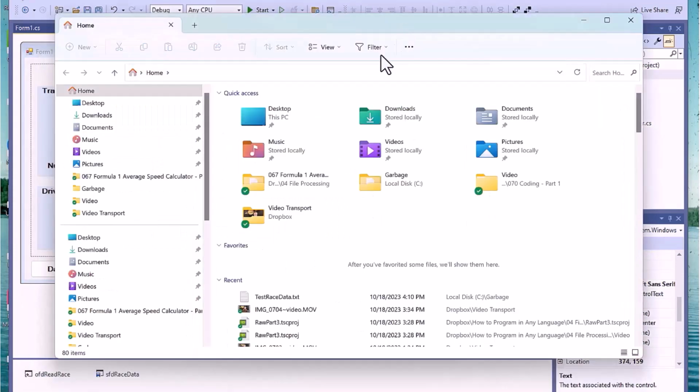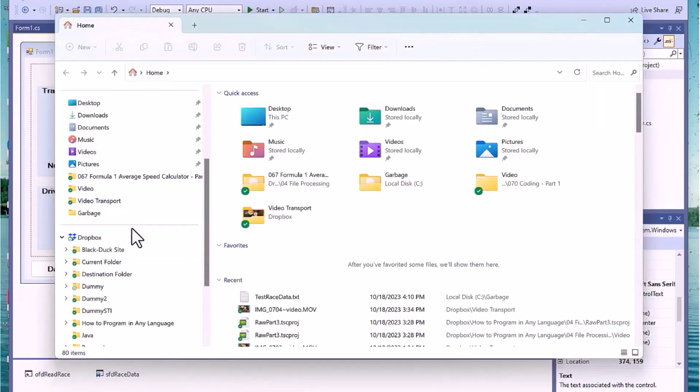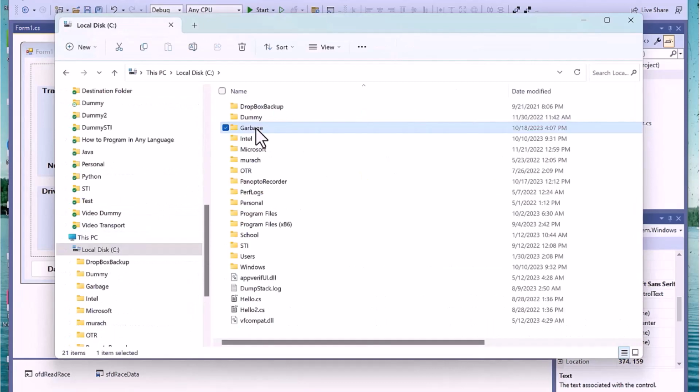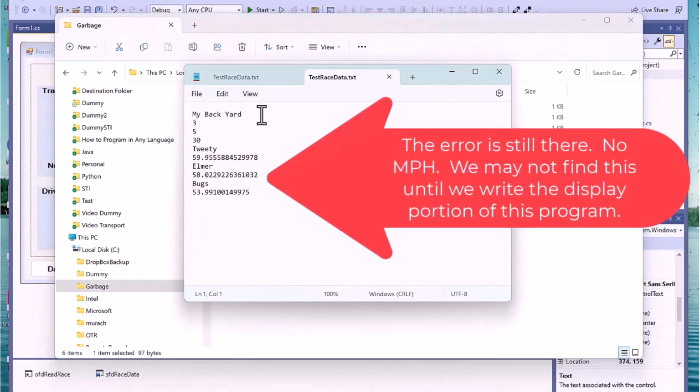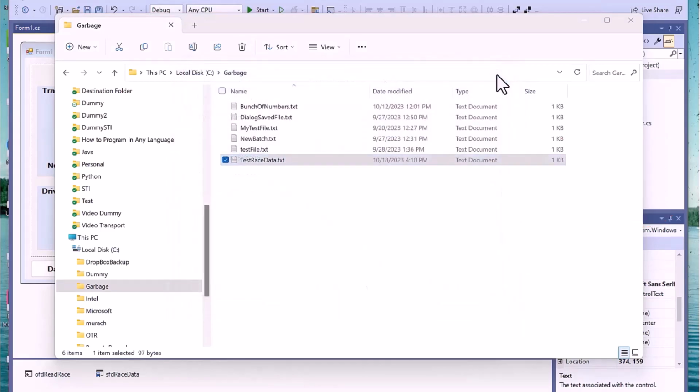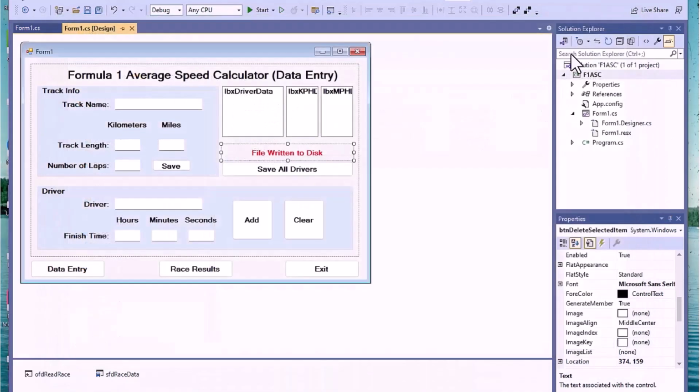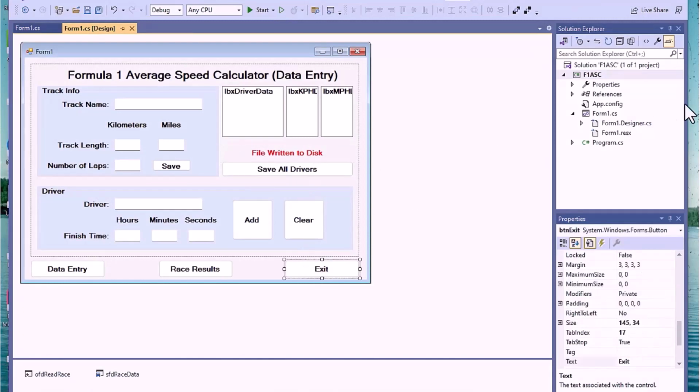Folder's coming up over here nicely. Just run over to our garbage folder sitting here. Test race data. My backyard. Stuff came in correctly now. It's working just fine. So we've got that indicator to pop up. So what we do need to do is program the next race data piece. Let's kill this. Oh, we actually are done running. It is done running. So let's go ahead and get ready to do that.